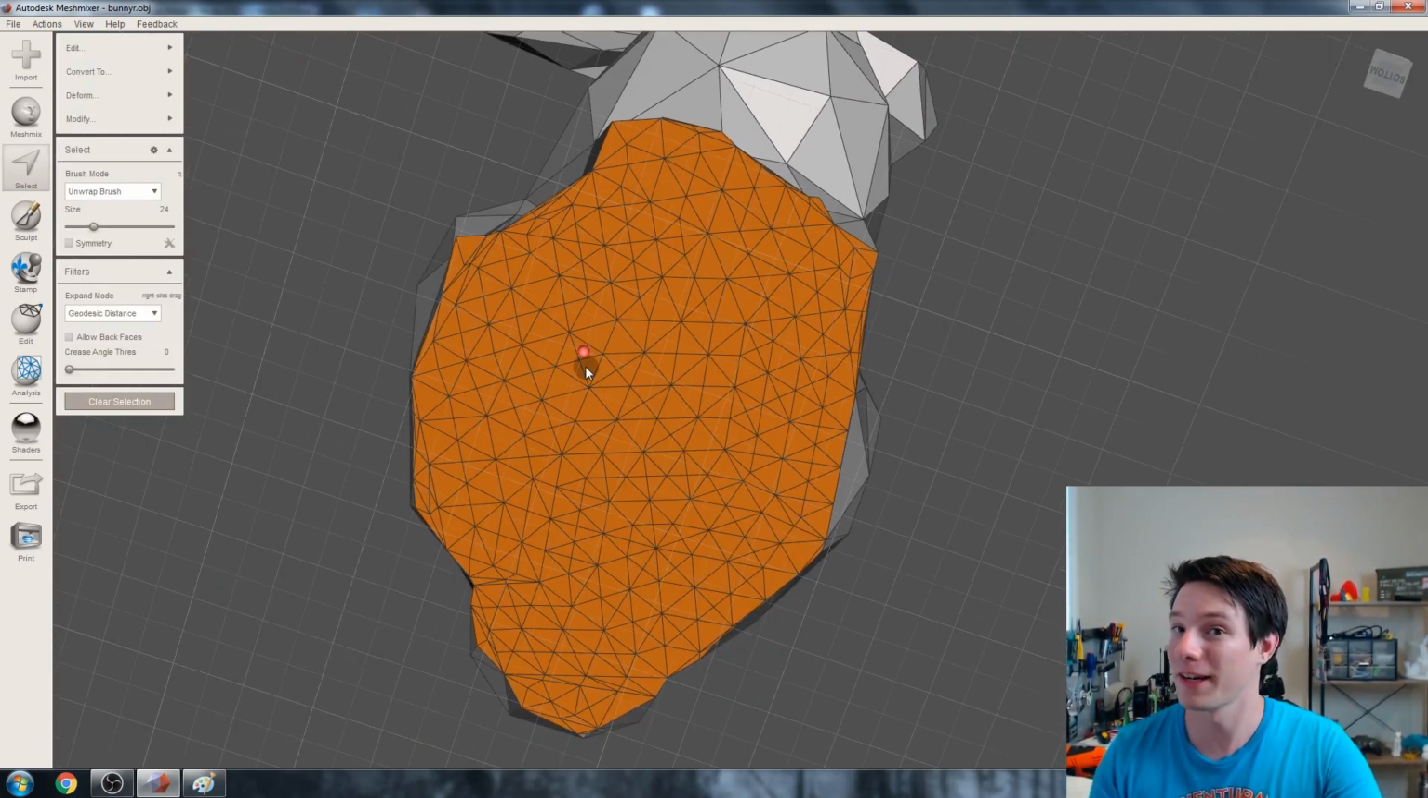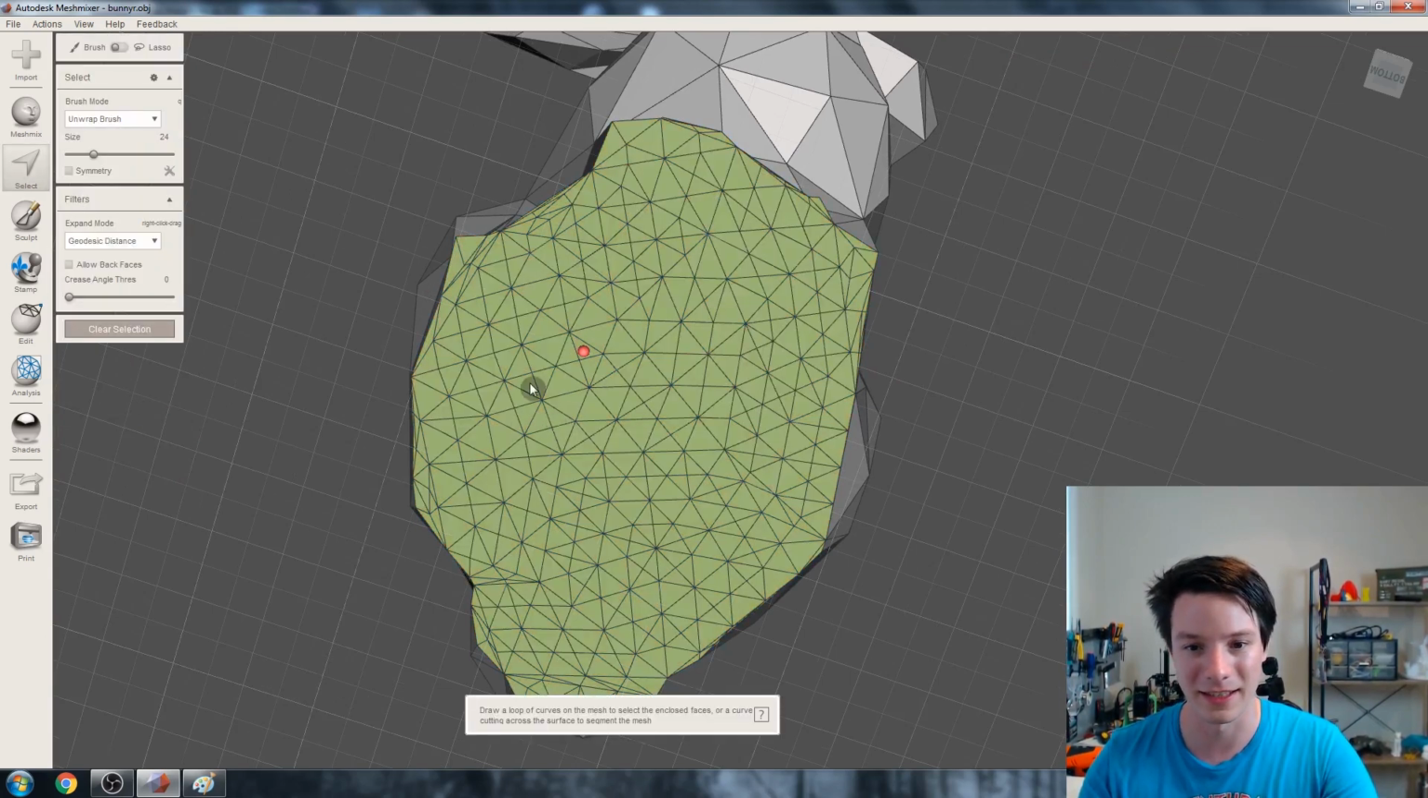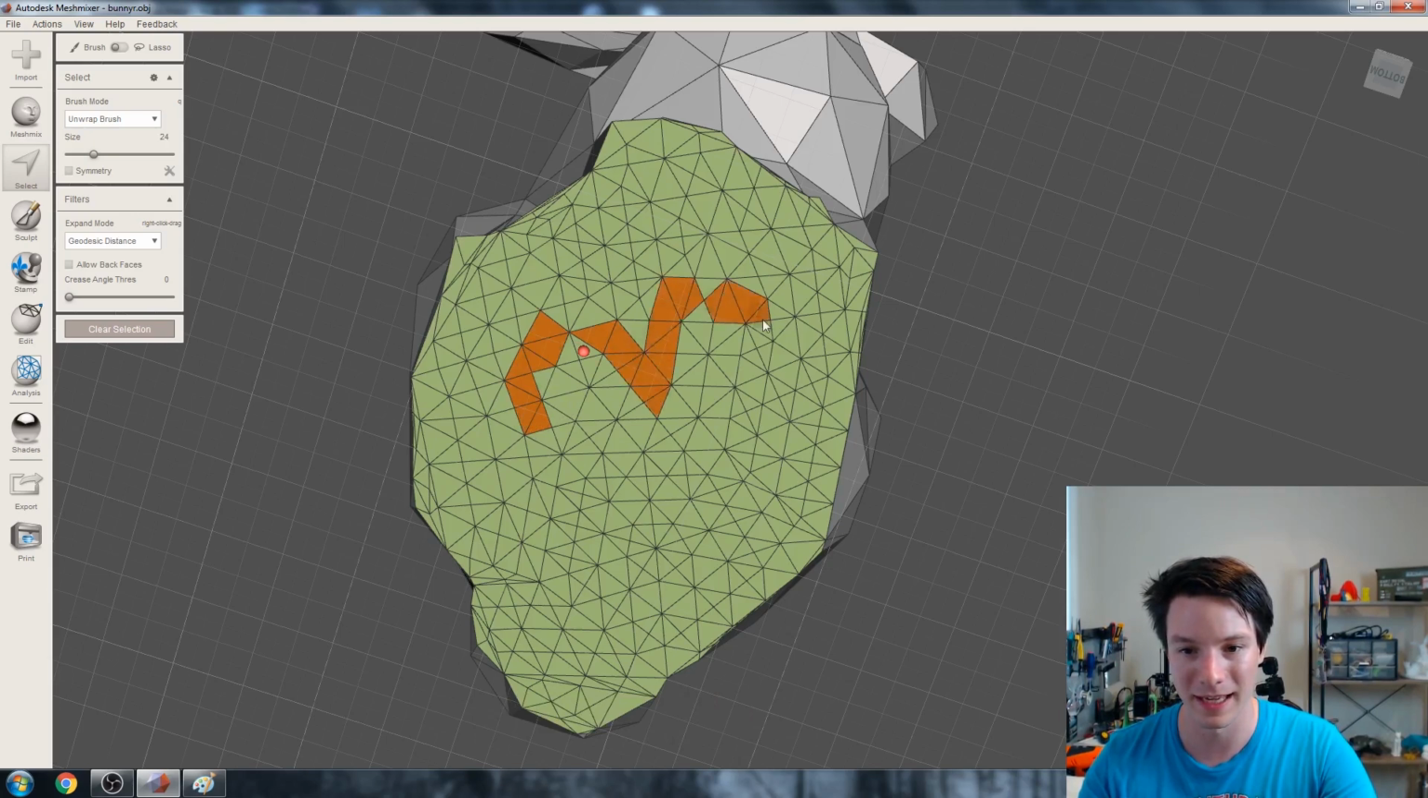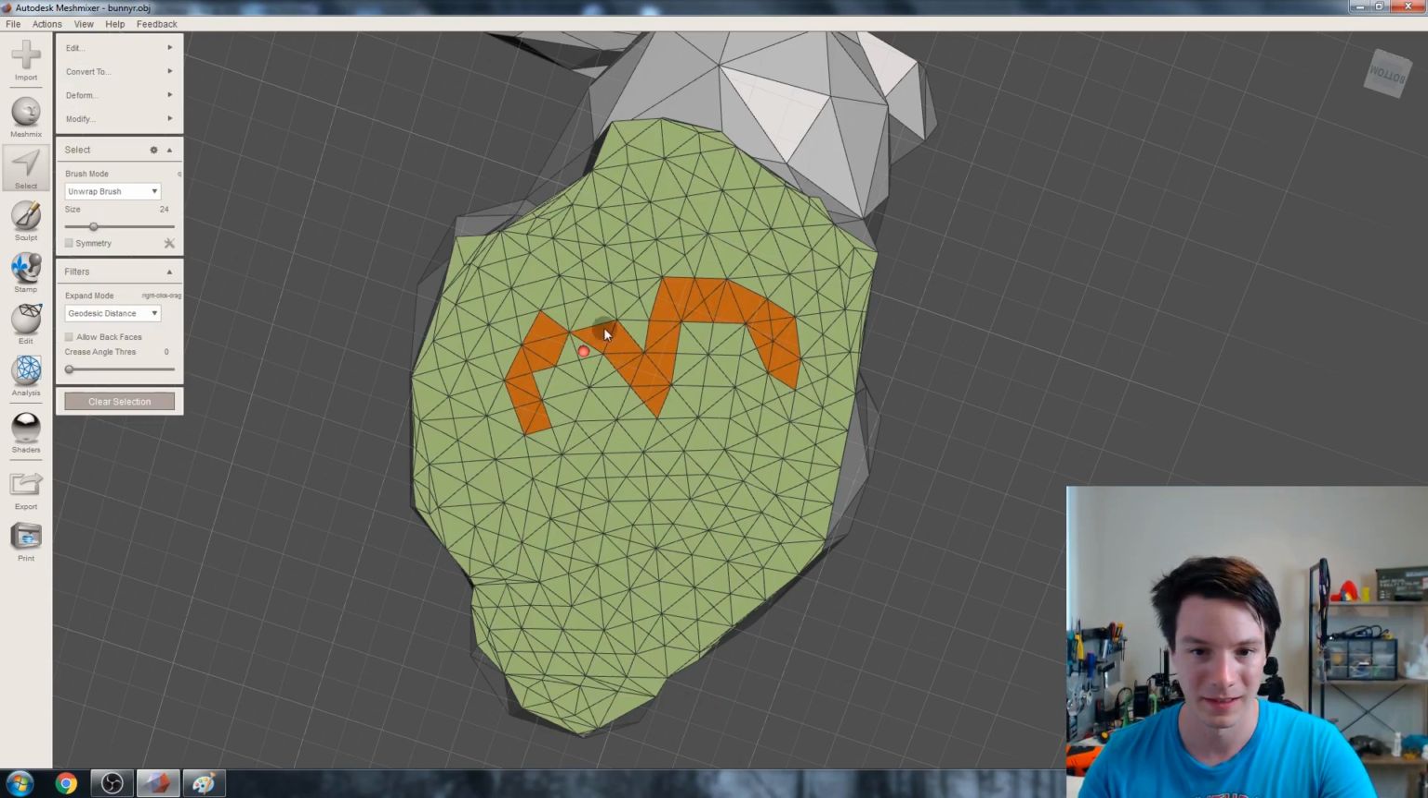Okay. So we need triangles to do this. I'm going to clear my selection and just select a shape. So maybe just an M. M like that. You can see why having lots of triangles is useful for this.